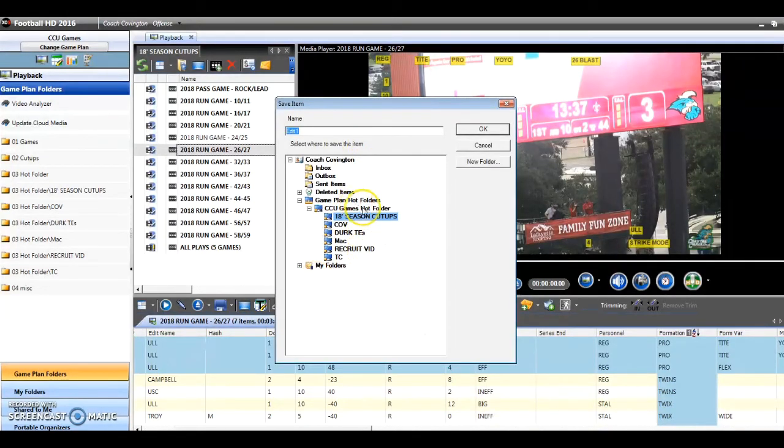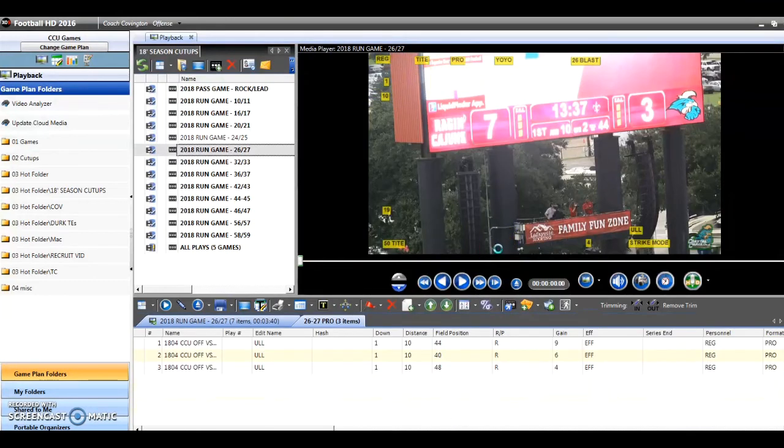I want to put it somewhere so I don't lose it. Right now, I'm going to put it in the CCU Games hot folder. And I'm going to name it 2627 Pro. I'm going to hit OK. And you can see here now it made the folder 2627 Pro, 3 items. And there they are right there.